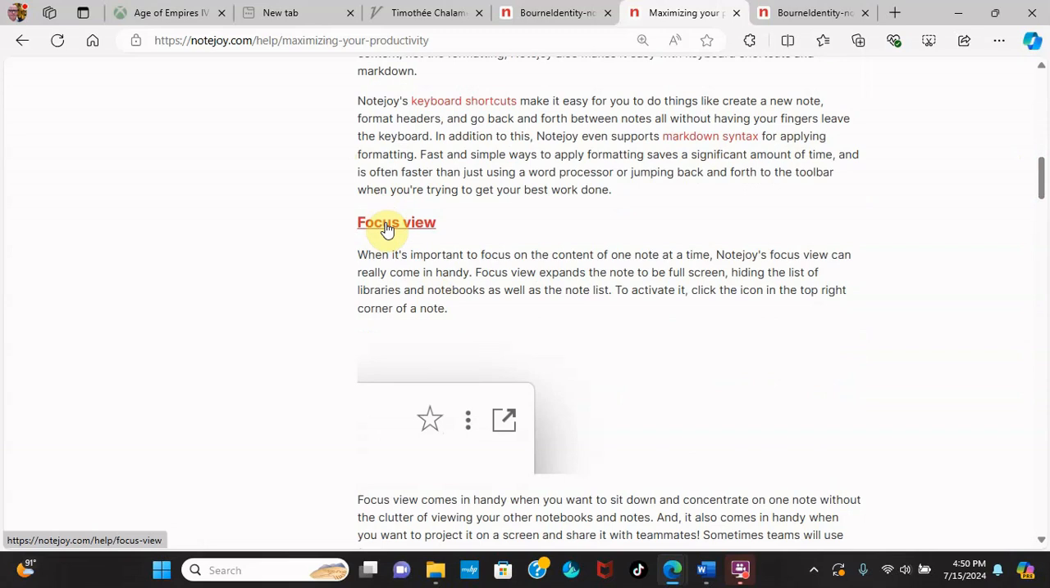Focused view and new window I'm going to be going over. Focused view is when you want to expand your window, it takes up the whole screen. This is important if you just want to focus on this one particular note, or if you want to project this note onto a wall or something, and you're working in front of a group, this sort of thing.